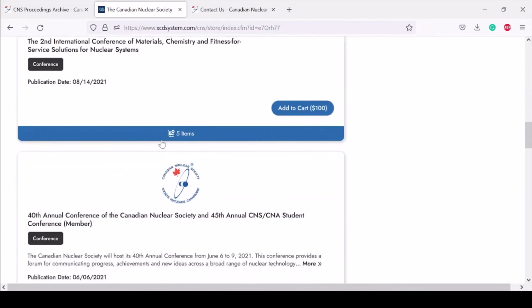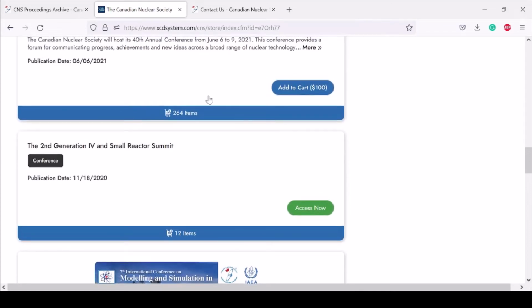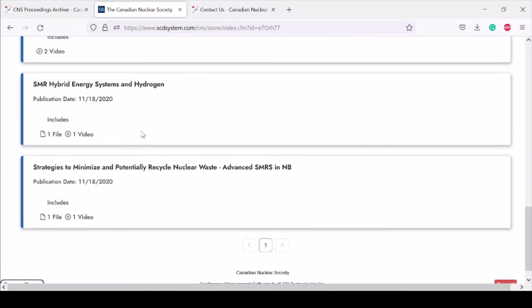So for conference proceedings that occurred prior to 2021, so over 2 years ago, they will be free for all CNS members to access, as long as you're a CNS member in good standing. So for this one, this is the second annual G4SR conference. I already have access to it because I'm a CNS member and it happened in 2020.